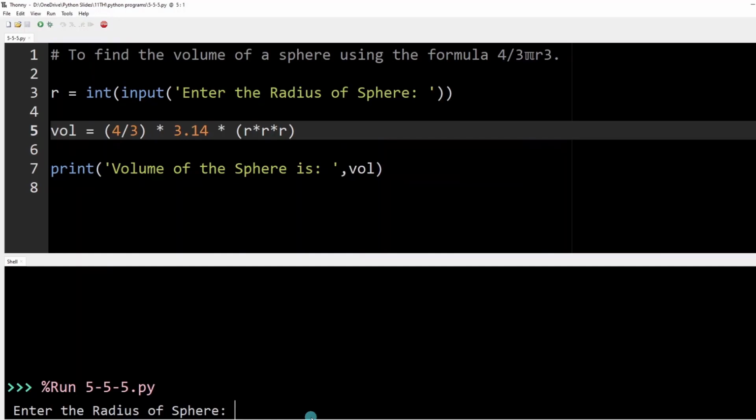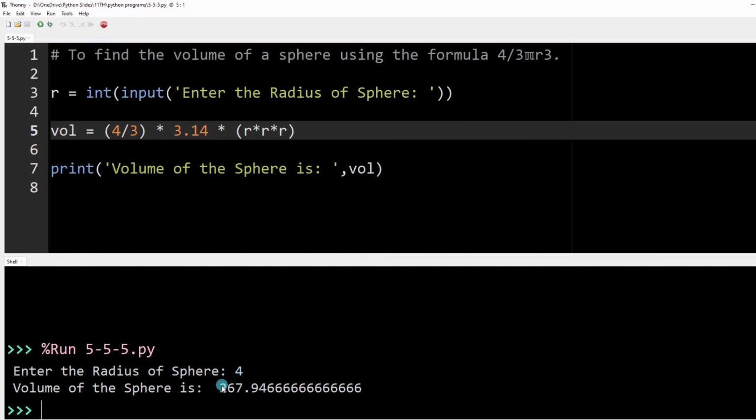My program is now asking for the radius of the sphere. I will enter 4, and you can see the volume of the sphere is calculated as 267.94 something. Now I told you that you can change this r into r with the actual exponent operator. You have to put one more star and 3. So this is equivalent to r raised to 3.